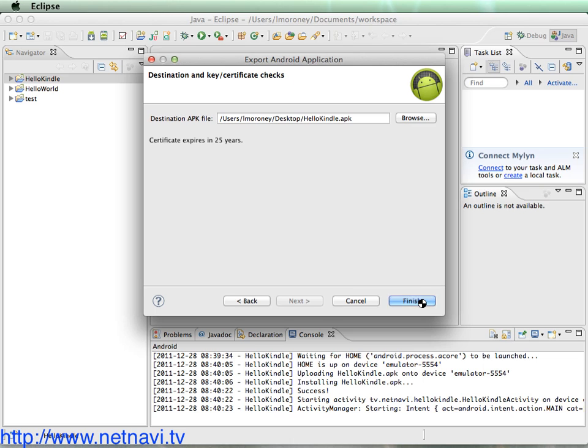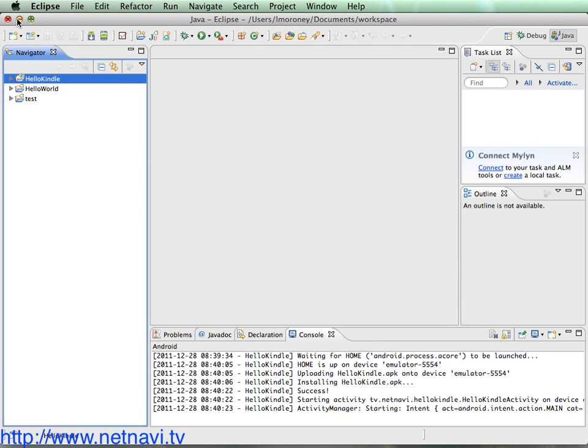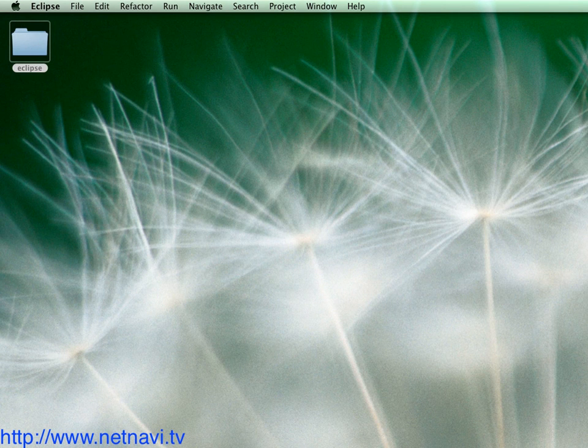Then I'm going to click finish, and Eclipse will go off and compile it, and bundle it up. It's off screen at the moment, but I'll bring it on screen, and there it is, hellokindle.apk. So I now have my finished application that I can run on my Kindle device. So let's hook up the Kindle device and see what happens.